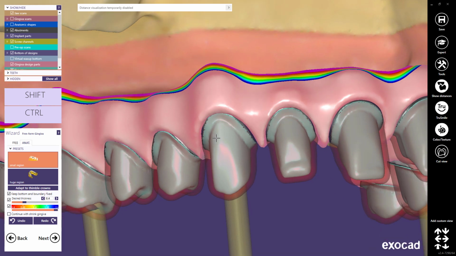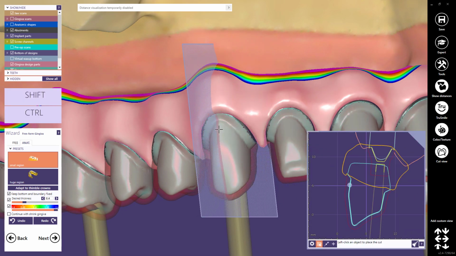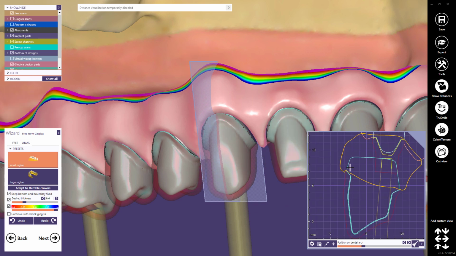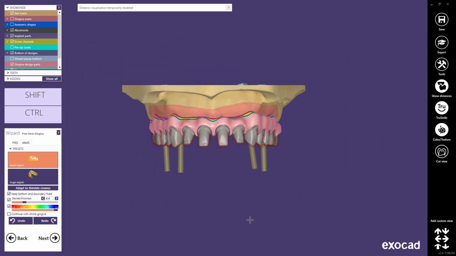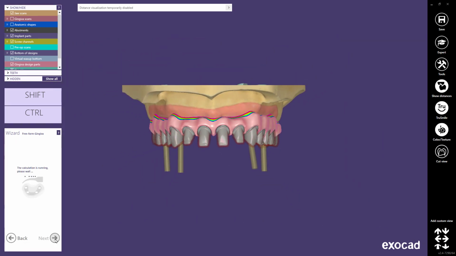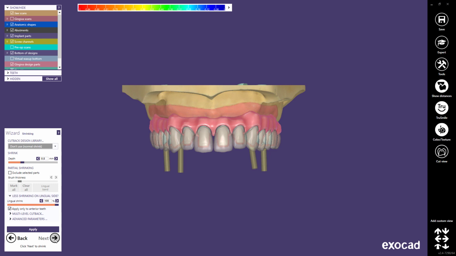Let's look at the cut view to see the virtual gingiva, which has been cut using pre-configured parameters around the thimble crowns. These parameters are used to create space for the border and ceramic of the secondary crown. Proceed to the shrinking step of the secondary parts. Note, if you wish to produce crowns without any shrinkage, you can set the depth to 0.